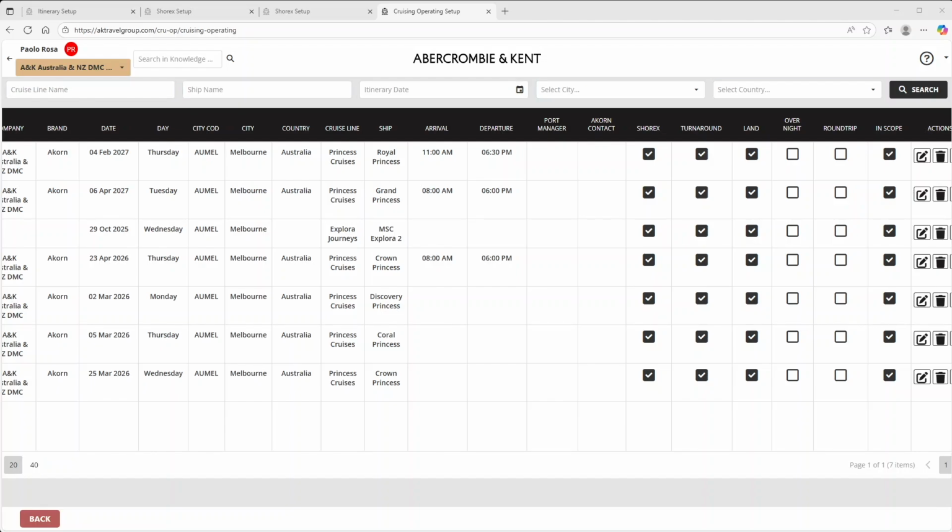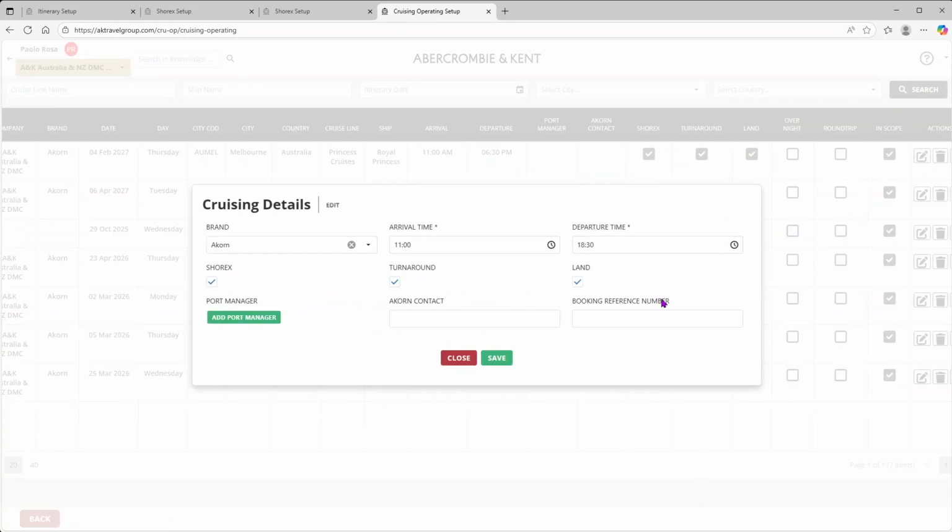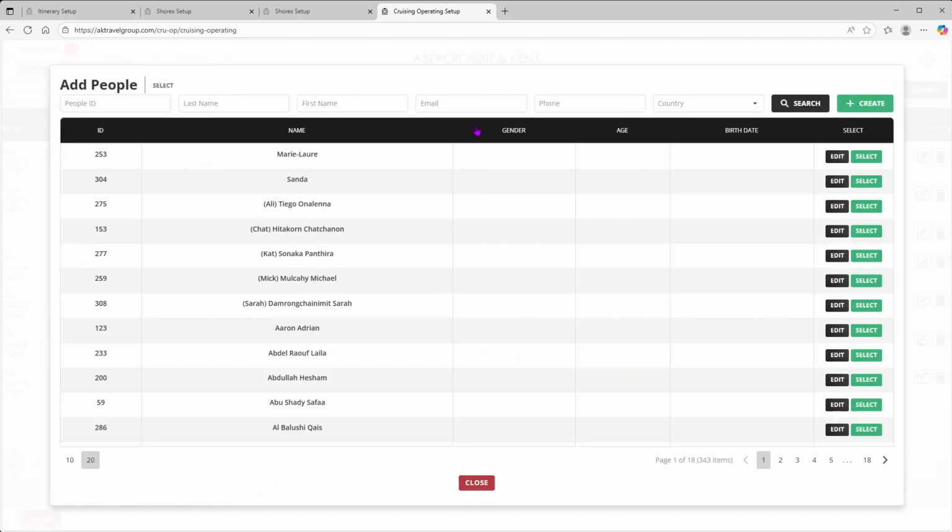Let's check the properties of the first one here by clicking on the pencil icon on the right. Here you can select from the drop-down the brand you want to use, Acorn or A&K. Put the expected ship's arrival time and departure. You can check or uncheck the Shorex, turnaround and land boxes based on what we offer in this particular case. You can add the port manager by clicking here and selecting from the names we have loaded.